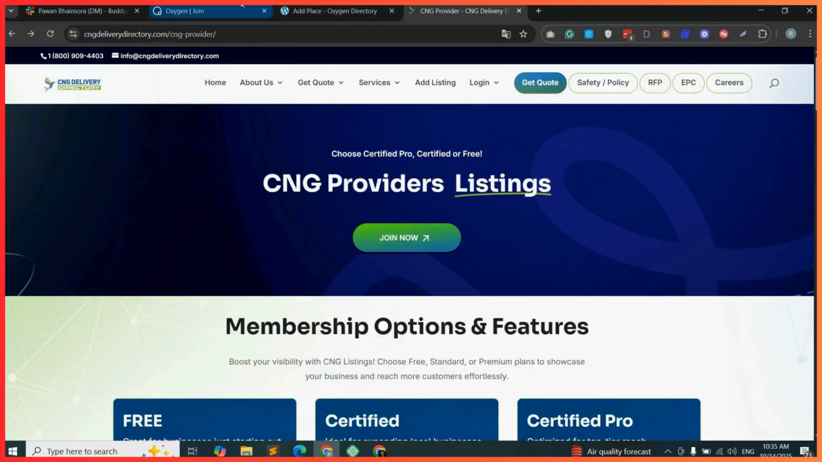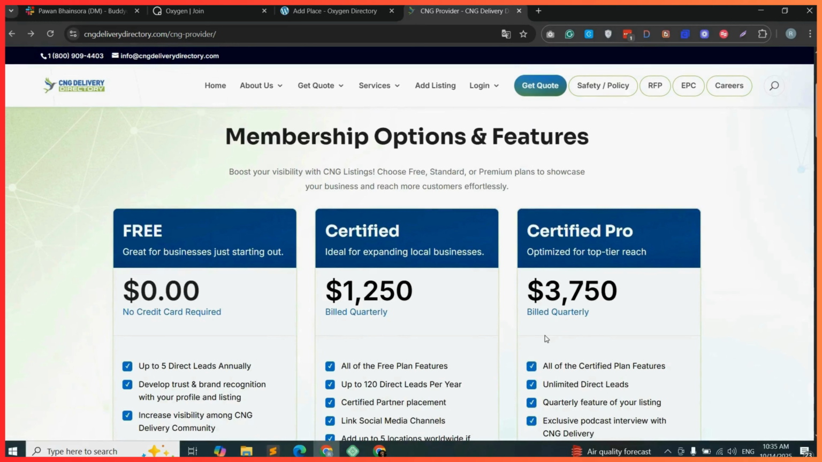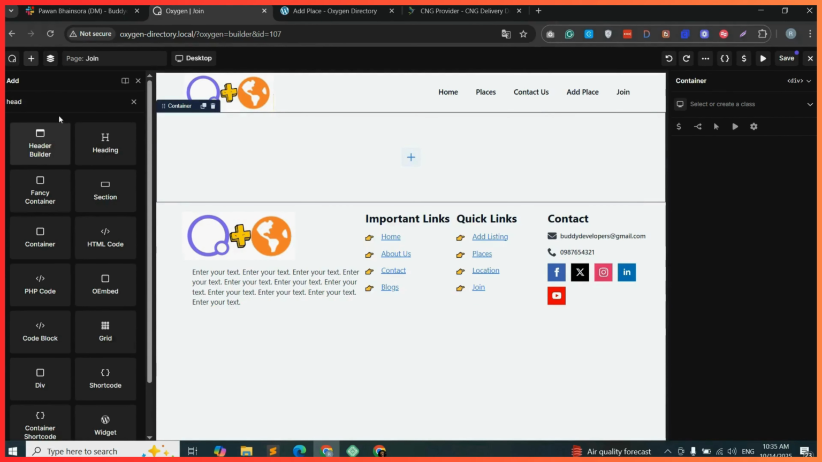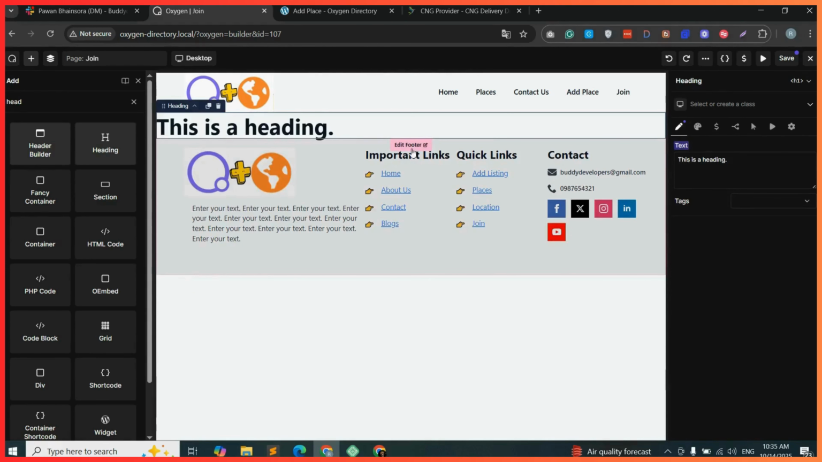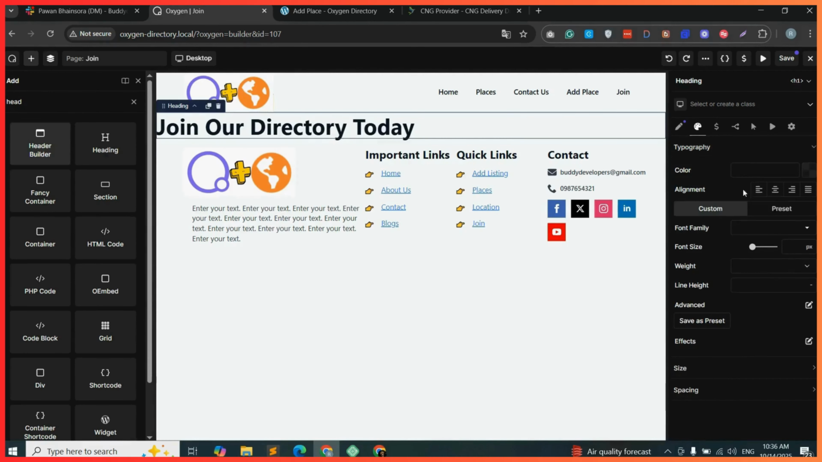So similar to this site, we will be creating a hero section. We will be adding a main title, and there will be a button called join now. On clicking, it will scroll down to the membership packages. So coming back, drag and drop a container. We will be adding a heading, editing the heading to join our directory today. Coming to the design, typography, then alignment center.